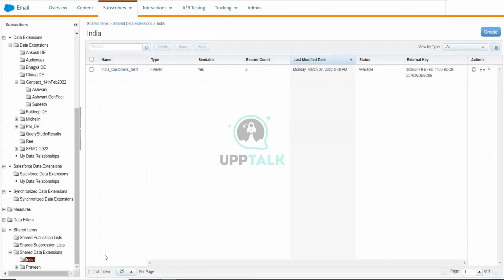Now I need to give permission only to my India business unit. If any of the Marketing Cloud users log into their India business unit, they should see only this data extension. They should not see the other folders. What I do is I click on Permission.